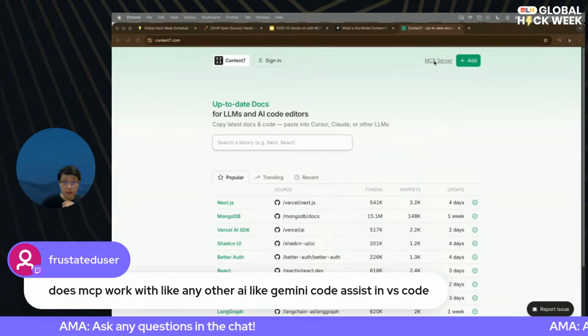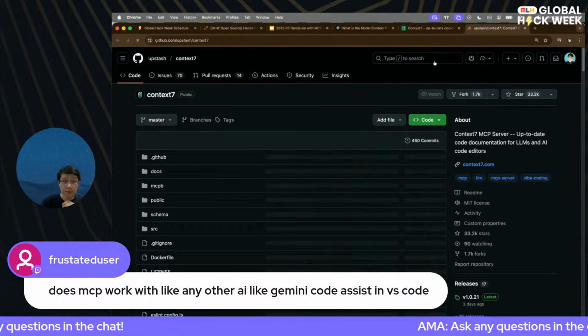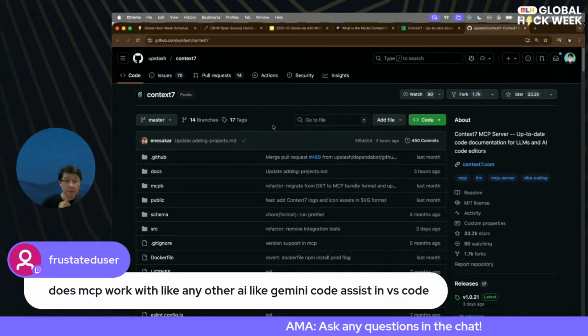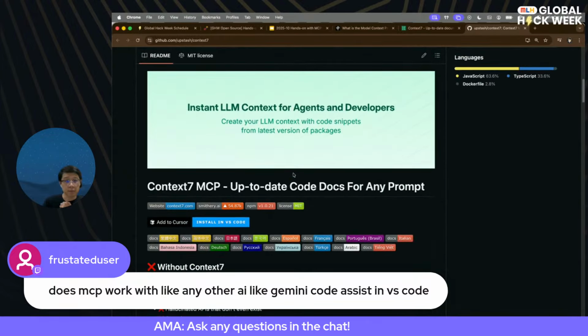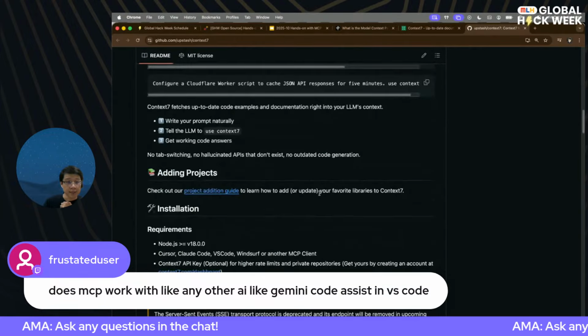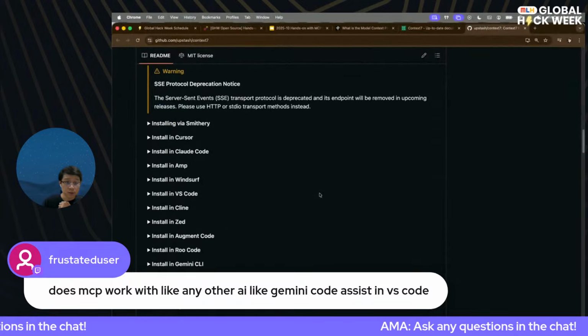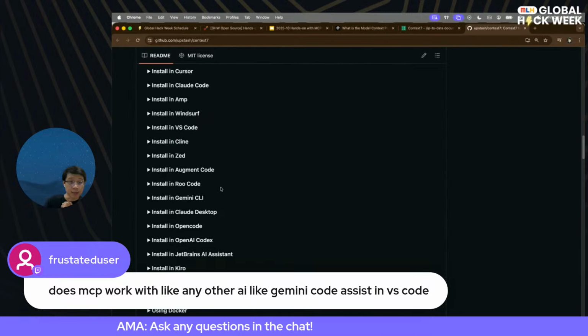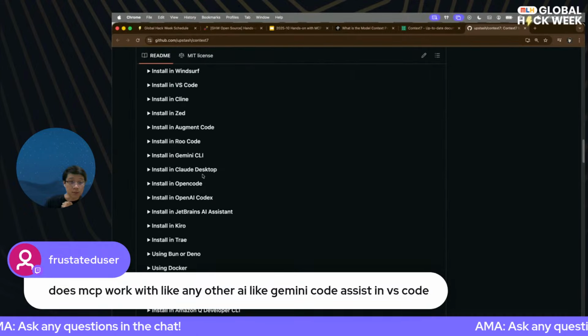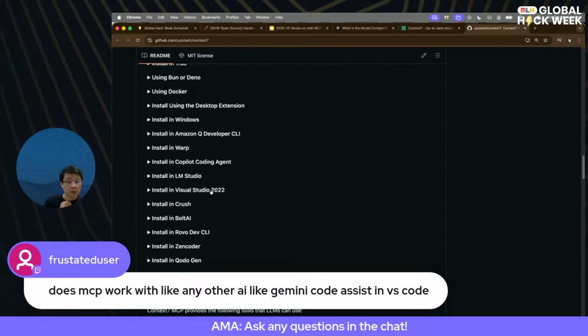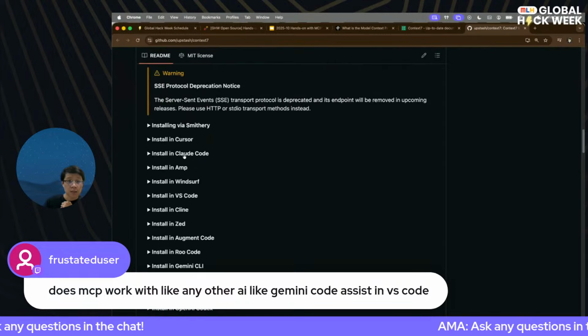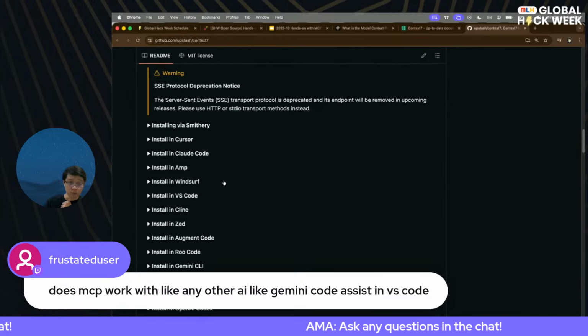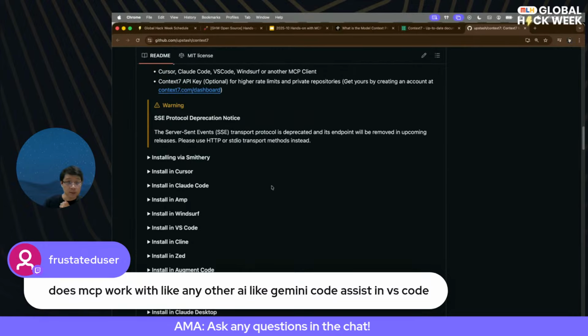And if you click on the MCP server link, it will take you to the GitHub for this Context 7 MCP server. And inside here, it has instructions on installing it on any MCP client. So you can see we have Gemini CLI setup instructions. Yeah, you can see a ton of them. If it's not on this list, I suspect it is not supported. So just double check this list.